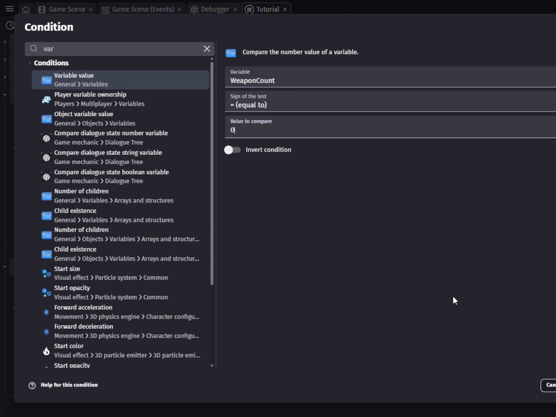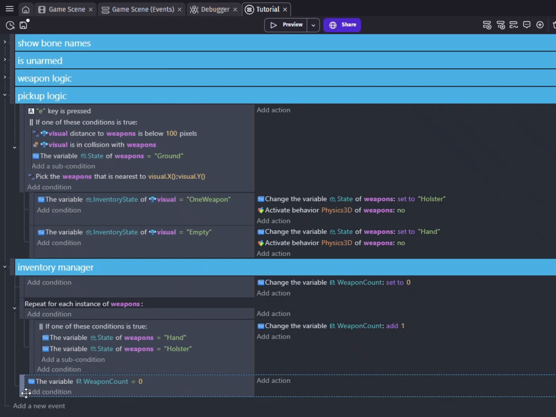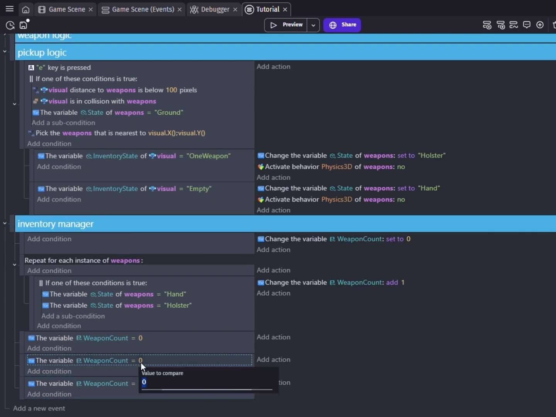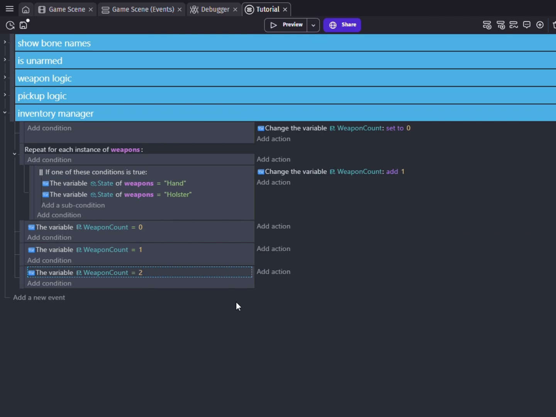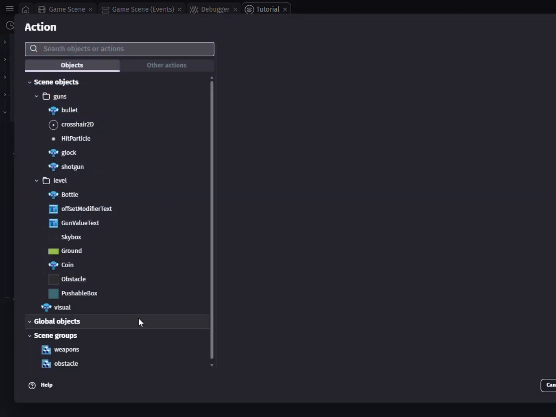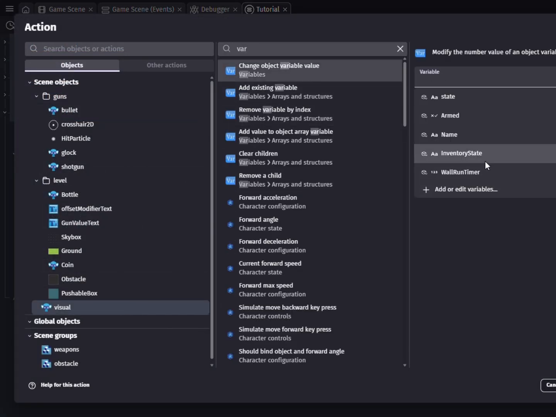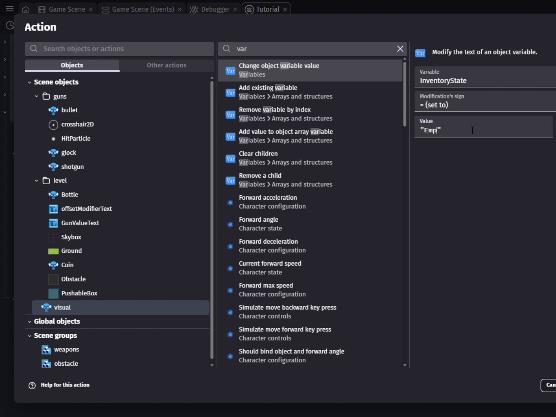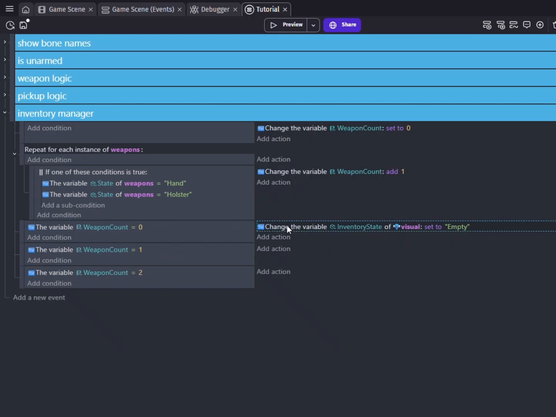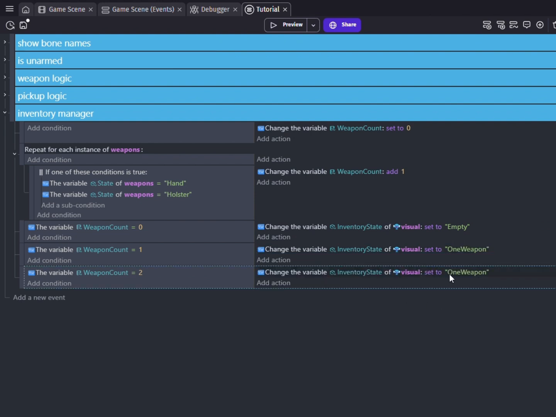Now, what if we already have a gun? Copy that event and paste it below. Change the condition to if weapon count is equal to 1. In this case, our hands are full, so the new weapon needs to go to the holster. Change the weapon state action to holster. Update the player's inventory state text variable to 2 weapon. And don't forget to add 1 to the weapon count again. This system now intelligently sorts your loot. The first gun you grab is ready to shoot, and the second one automatically straps to your back.